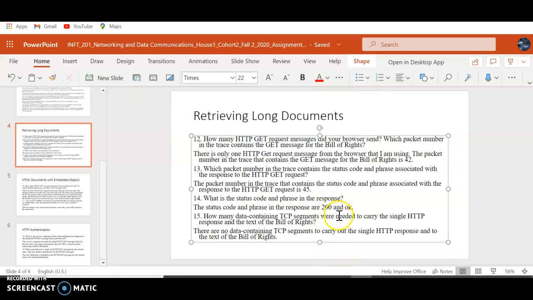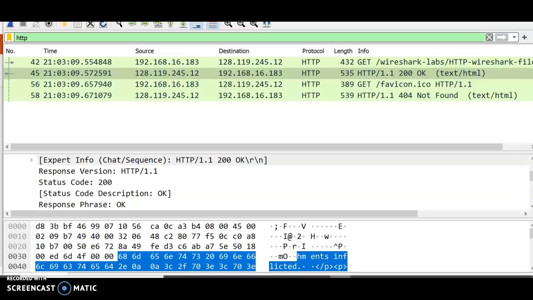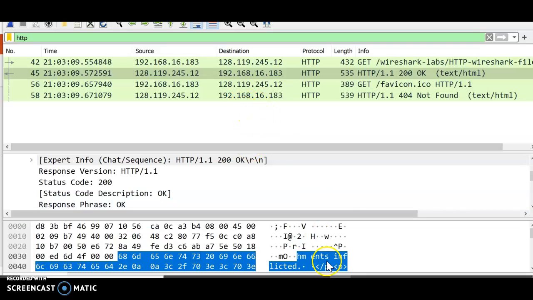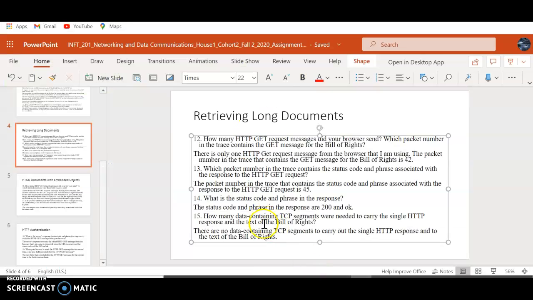So we write down how many data-containing TCP segments were needed to carry the single HTTP response and the text of it. Alright, so let's look at Wireshark. As you can see here, there are no TCP segments. So basically, we write there are no data-containing TCP segments to carry the single HTTP response and the text of the Bill of Rights. So we're going to be done with retrieving the long document, and we move to the HTML document with embedded objects.